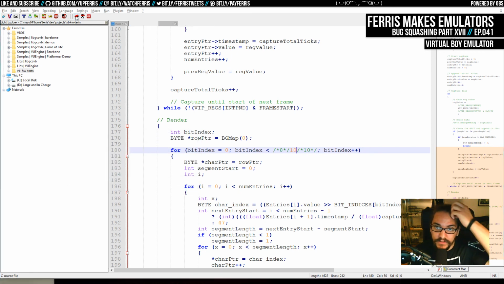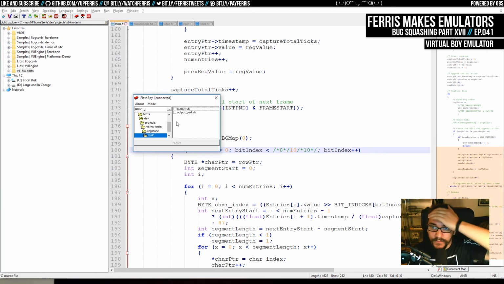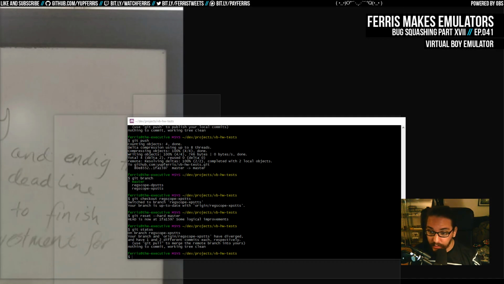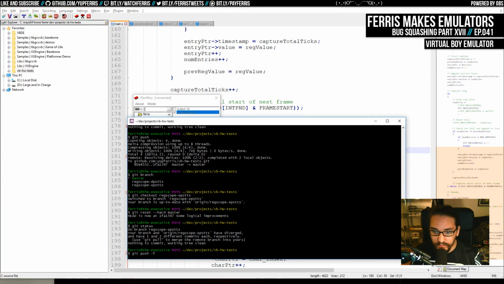Just to make sure it recreates this, I'll run this again. So otherwise it doesn't update this padded file. And while this is happening, I'm going to just force push this to that branch.